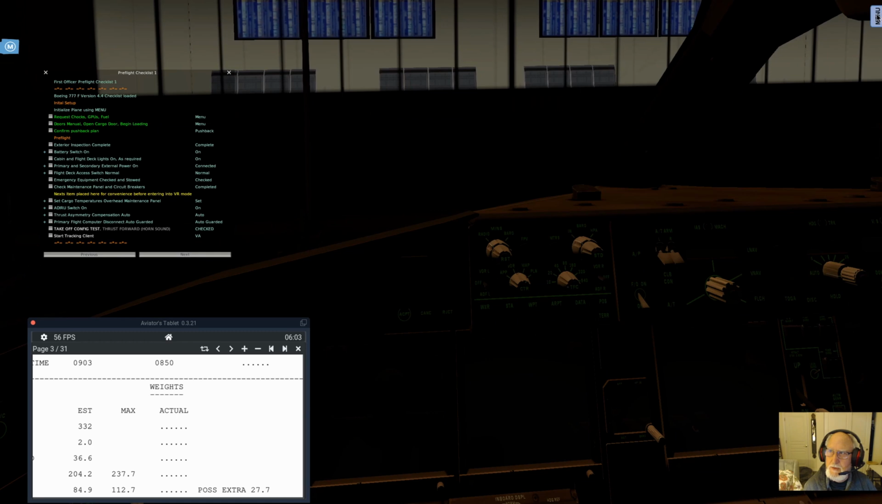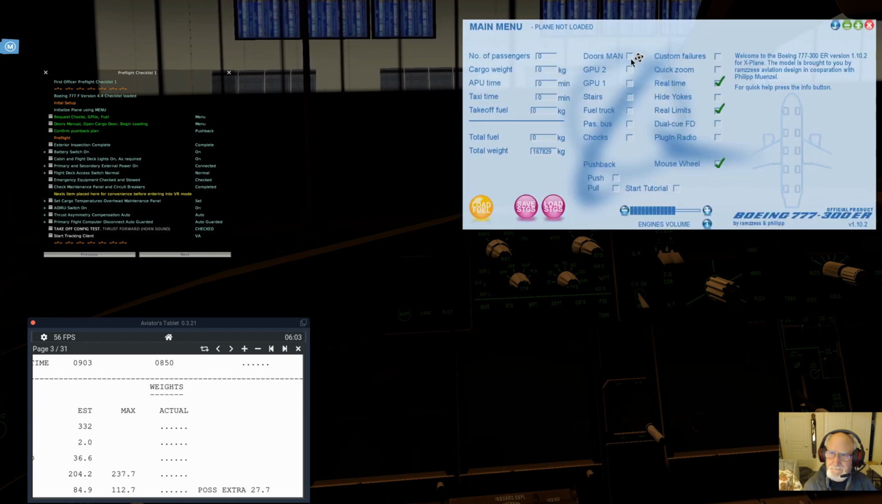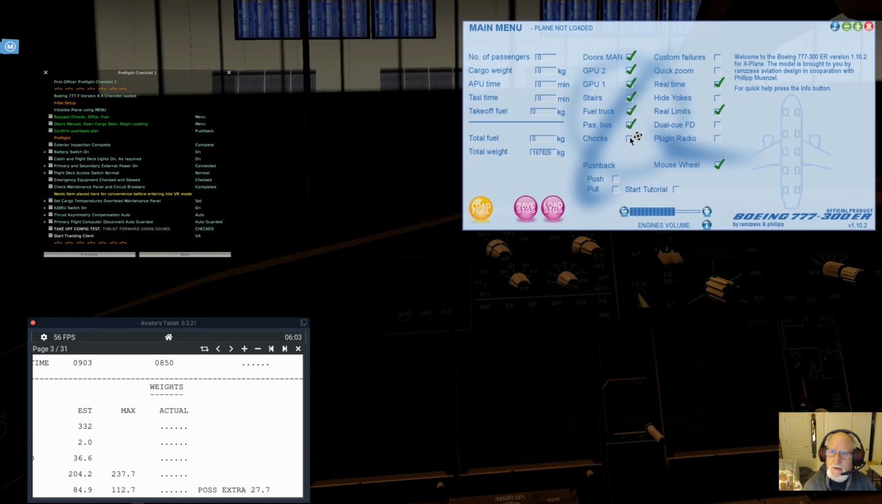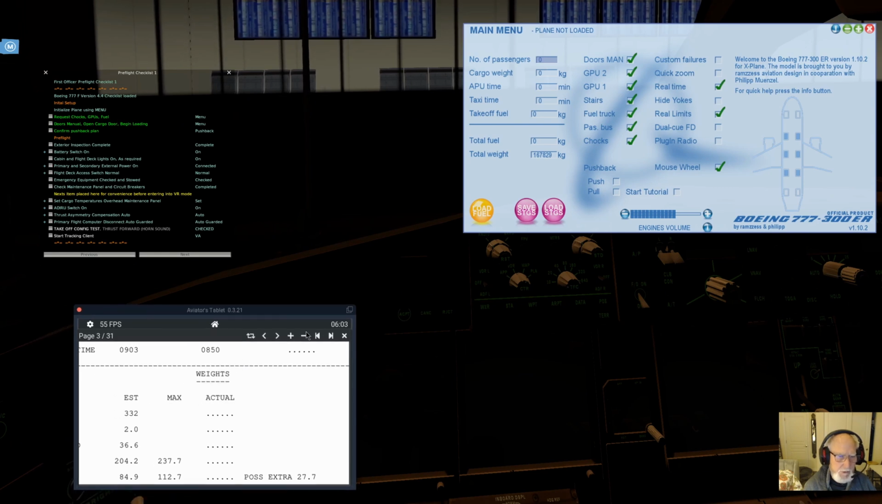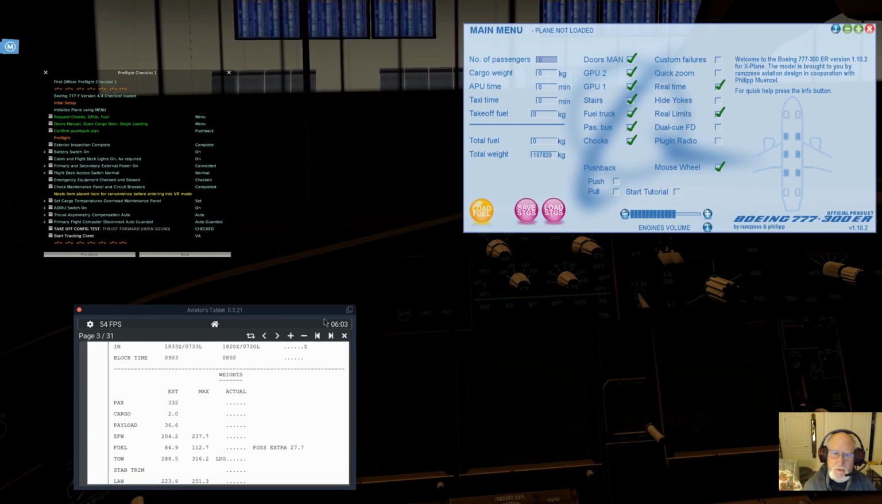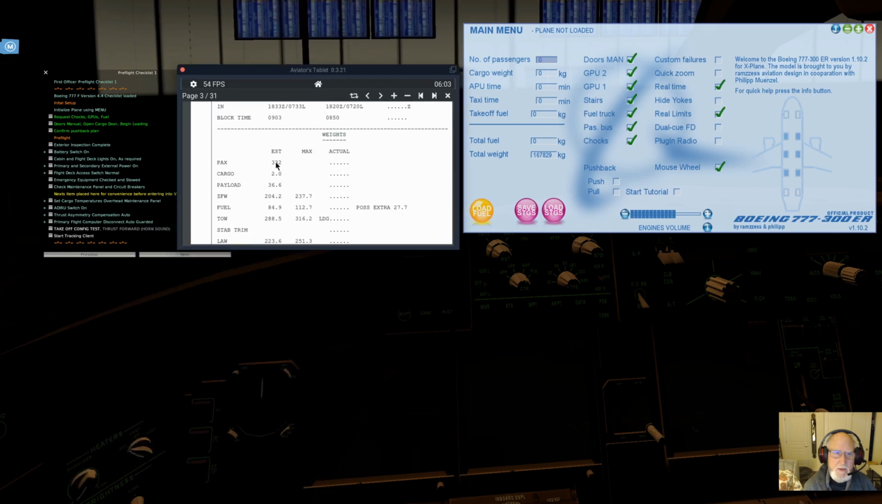So our initial setup is to click on the menu and get our GPUs connected, doors to manual, and open the doors. Number of passengers is, bring this up here, 332. And cargo weight is 2 metric tons, lots of pineapples.